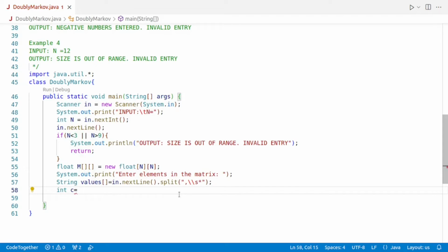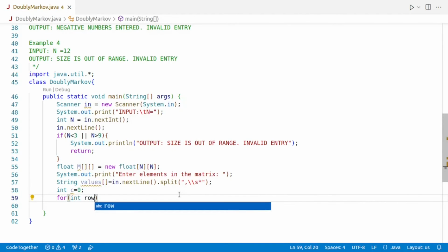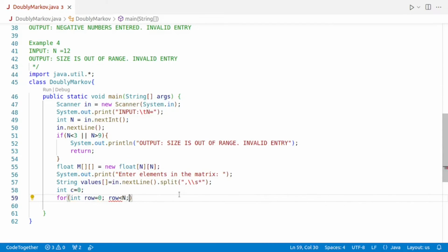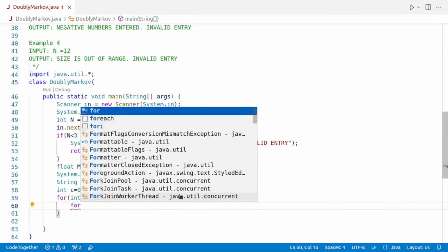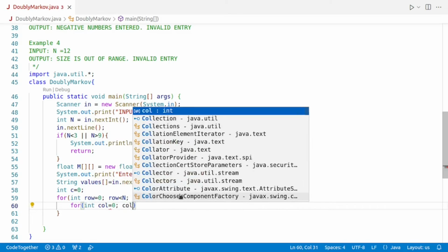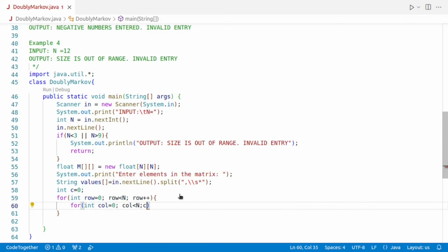And for that, I'll need one more integer, and I'm calling it C. Initial value is 0. And then I'll take a loop for the rows and the columns. So int row is equal to 0, row is less than n, row plus plus. So this will go from 0 till n, 1 less than n. And then we'll have one for the column also. So for int column is equal to 0, column is less than n, column plus plus.